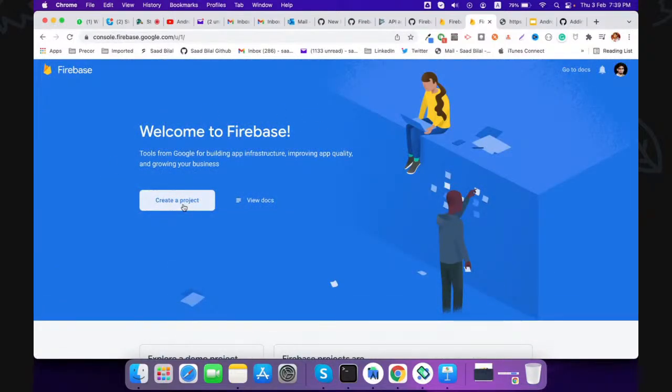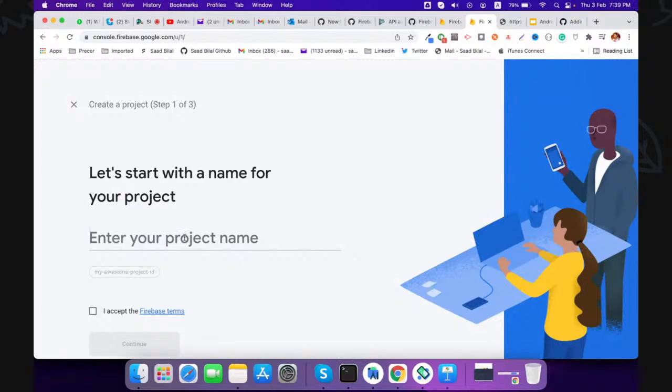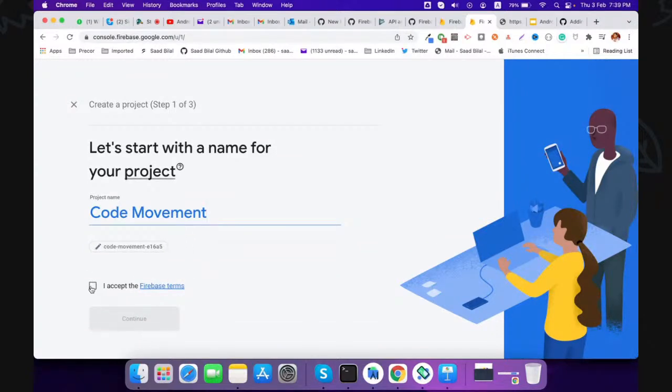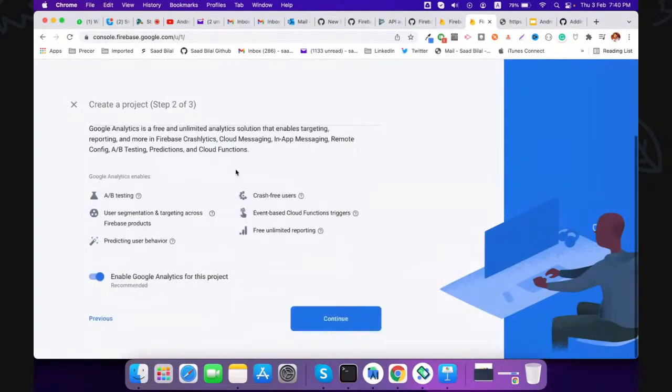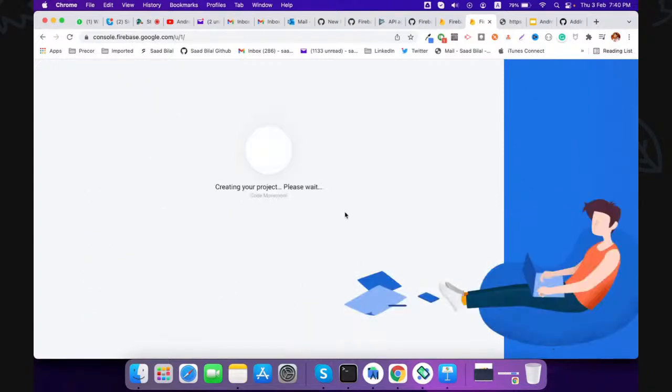I need to create a project. So the project can be named code movement, and I accept the terms. Then I disable the analytics for this project. I don't need that. That is creating the project.